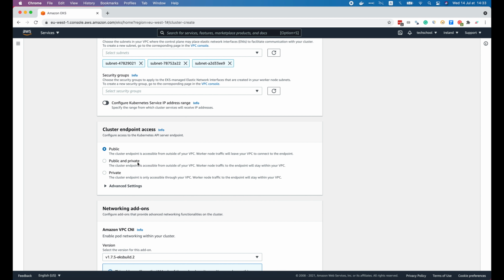The second option is both public and private, which means the cluster endpoint is accessible from outside of the VPC, but your worker node traffic to the endpoint will stay within the VPC. The last option is private, which means everything will only be accessible within the VPC. This is the safest setting that you might want to use in a real production cluster.